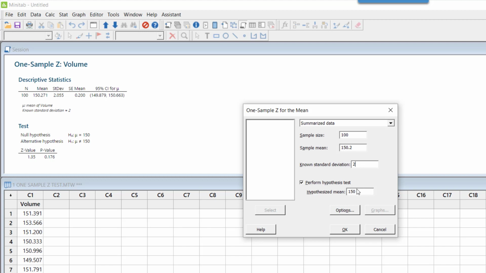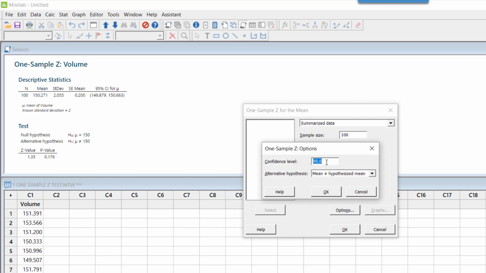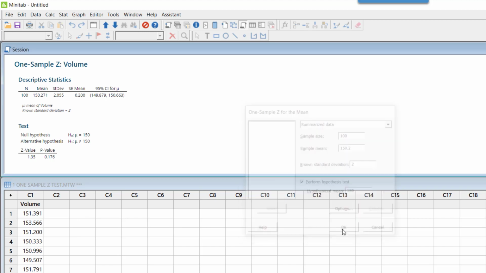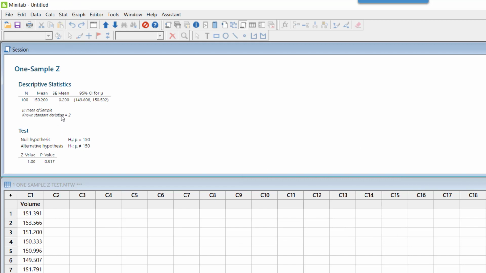We want to perform a hypothesis test, and our hypothesized mean is 150, and in Options we are doing this with a 95% confidence level. The alternate hypothesis is that the mean is not equal to the hypothesized mean. This is the example which we took earlier when we did manual calculation. So here, instead of directing Minitab to a particular column where all the information is, I just need to put in the summary, and the summary here is the mean of the sample. With this, if I press OK, I get this second set of results here.